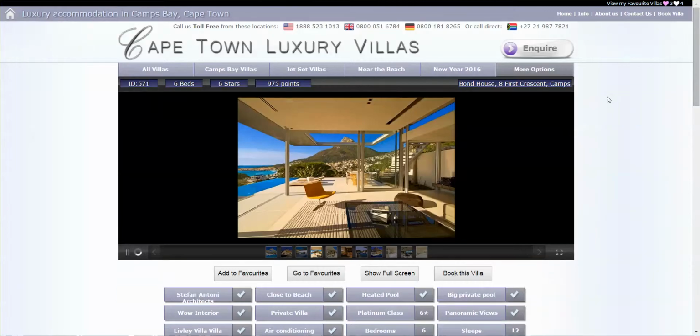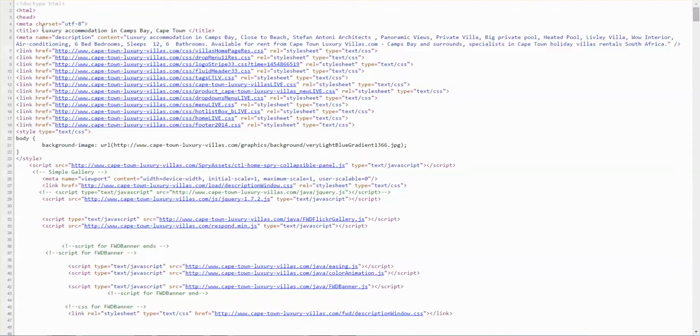The biggest thing is the title, and we go to view page source to see that. And we can see here the title, luxury accommodation in Cape Town. And we can see here it's automatically generated a description. Luxury accommodation in Camps Bay, close to beach, Stephen Anthony Architects, panoramic views, private villa. It lists the attributes, which are all in themselves keywords, and it makes a not bad description. You know, you've got a few words to introduce it, and then you're listing attributes. So not bad at all.